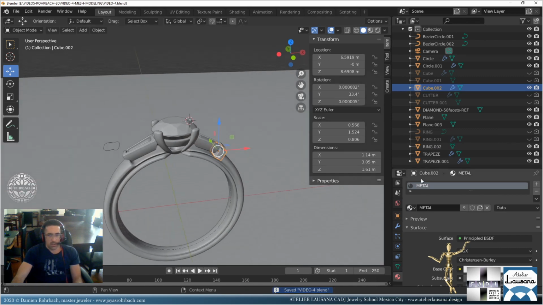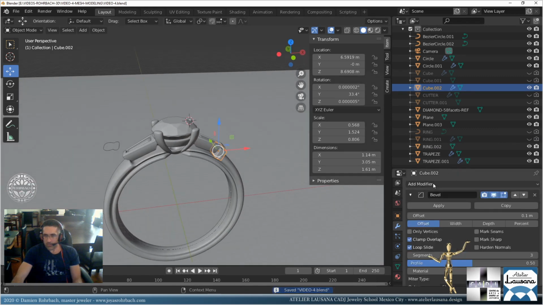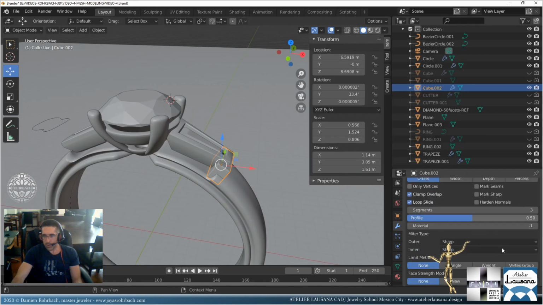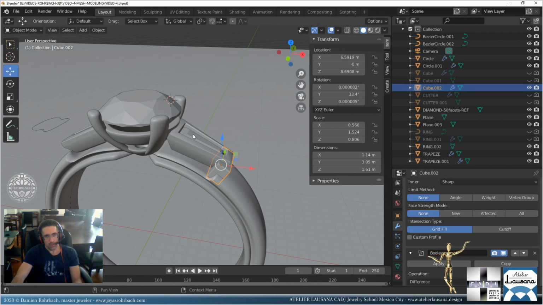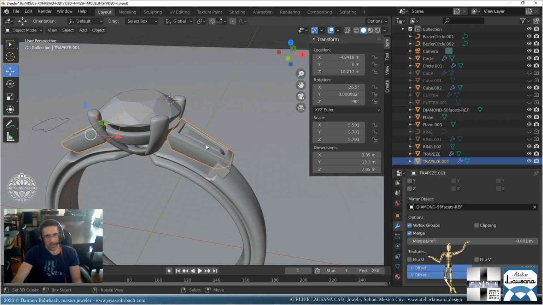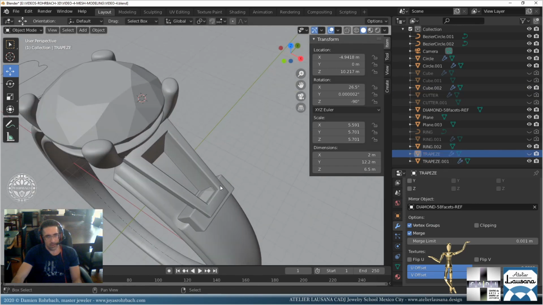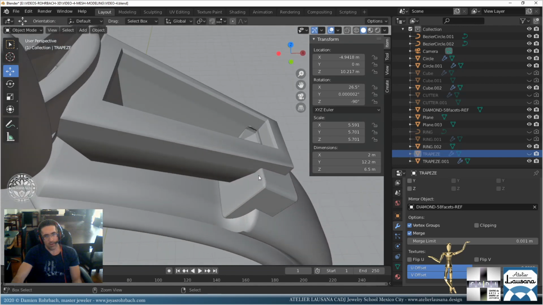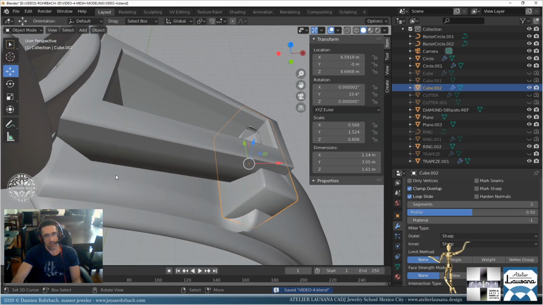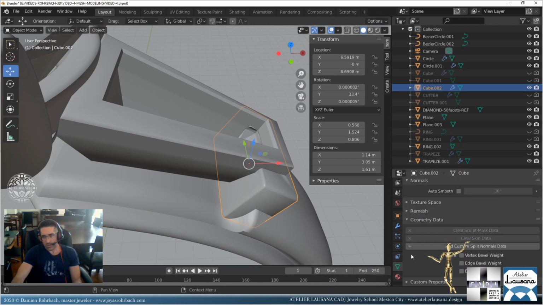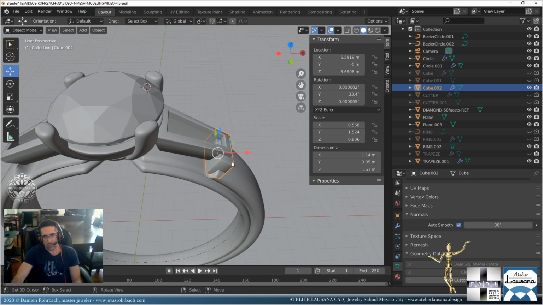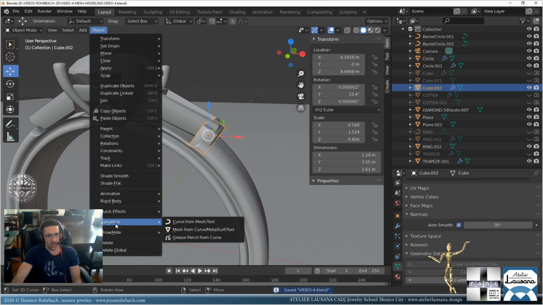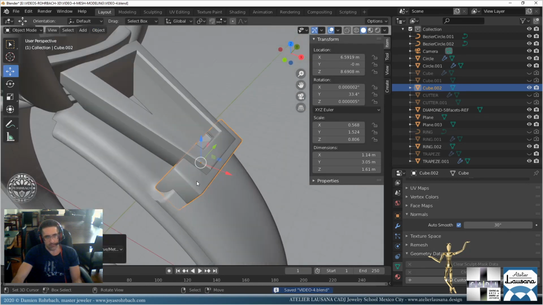Here, let's do Boolean. Let's do Boolean from the stones. So now if I hide the stones, I remove the place for the stone. It's okay. Let's do a smooth shading there. Let's activate the auto smooth there. That's good. And that's okay. Let's transform this guy to mesh just in case.